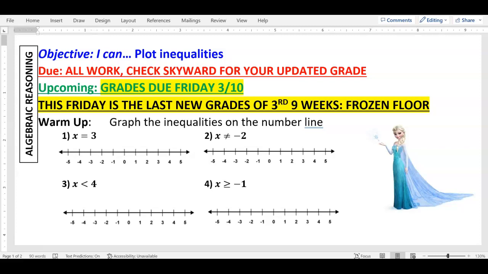But if you need to be doing stuff to get your grade passing, I'm gonna let you work on that in class today. Your priority is to get passing for the third 9 weeks because Friday grades are due and that's it, right? So again, grades are due Friday. Last new grade was last Friday.